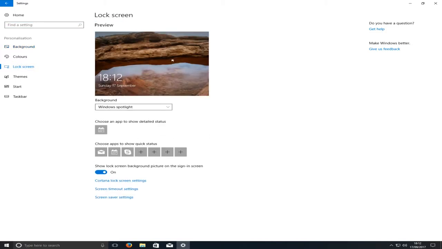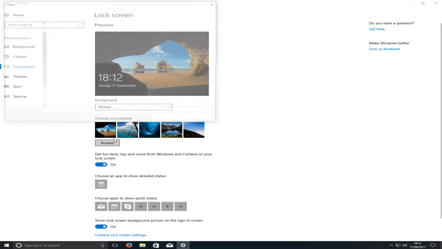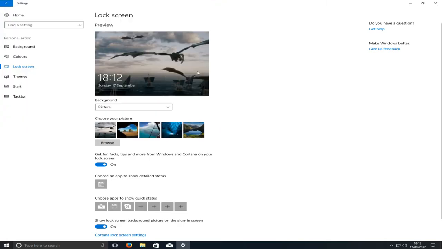And once you've clicked on lock screen, as you can see here, here's a preview of the image I've got set at the moment. To change the image, you can simply click on this drop box and you can select picture. And you can now select browse, or you can choose any of the default Windows images. But if you want your own image, you can select browse, then you can select your image of your choice. And as you can see now, I've got the Game of Thrones image there on the preview.